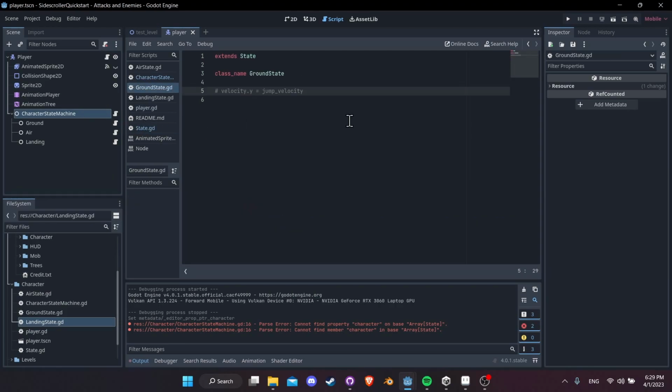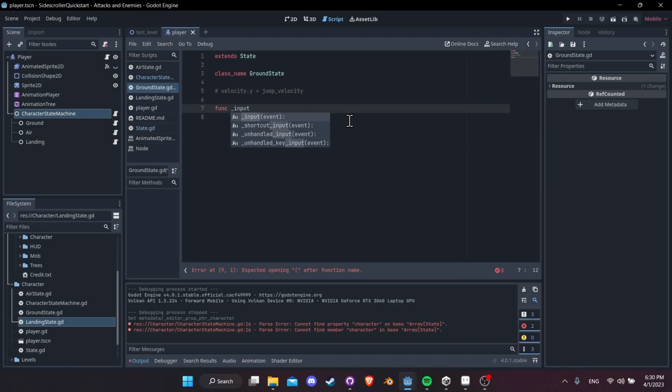Okay, so the other thing we're going to need for our state is the ability to respond to player input. But we only want to be responding to input when we're actually in the state, which is selected as our current state. So rather than just doing something like function underscore input, which we could technically do because it is still a node, but then that would run all the time, I'll create a similar function, but something that we'll call only from the state machine.